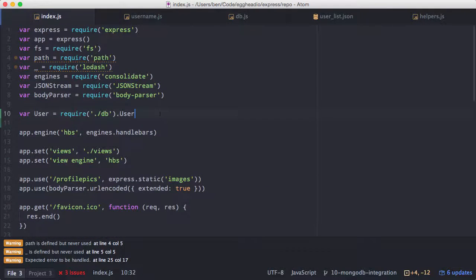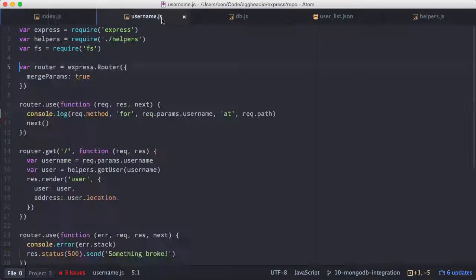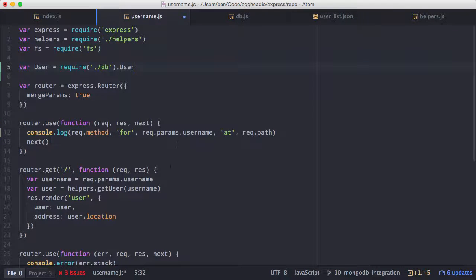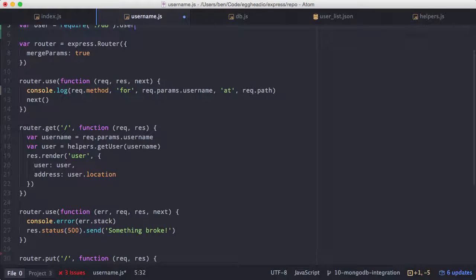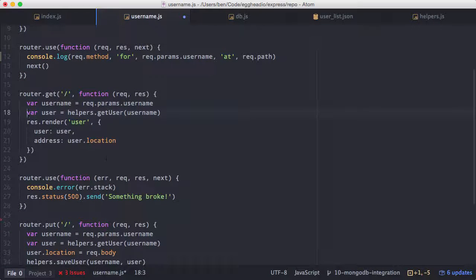Now let's grab this reference and go ahead and we'll do the same thing in the username file so that we have the reference to that user model, and then we will update our code that shows our user detail form. So we can get rid of this call to the helpers method that's backed by the file system and replace that in this case with a call to user.findOne. So that's just being explicit and saying we're only expecting one thing to come back here.